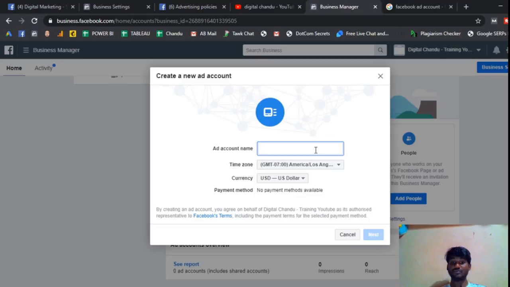First we have to utilize this particular one with the guidelines and policies, guys. Why? Because whenever you overstep the guidelines and Facebook policies, our ad account gets blocked and banned. Whenever our ad account gets banned, we can't run ads through this complete Facebook profile account, guys. So please take care of everything. Don't misuse this ad account. Please give one name here. I am going to give Digital Chandu YouTube.